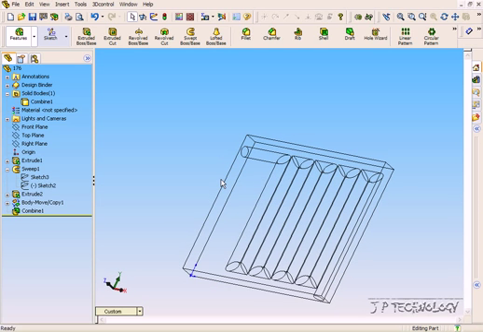So this is just an example of applying the combine feature into real life and what you would really be using it for. So that concludes our tutorial on the Combine Subtract application within SOLIDWORKS.